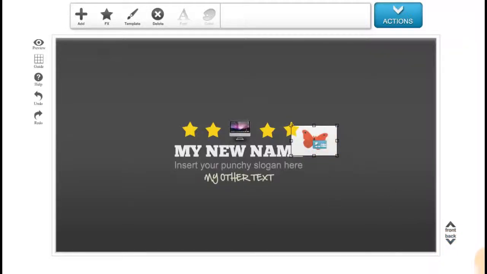Now let me try to click the front, so you see how that would work too. All right, so that's actually how you use these front and back buttons. So it's very easy. Just do it like that.